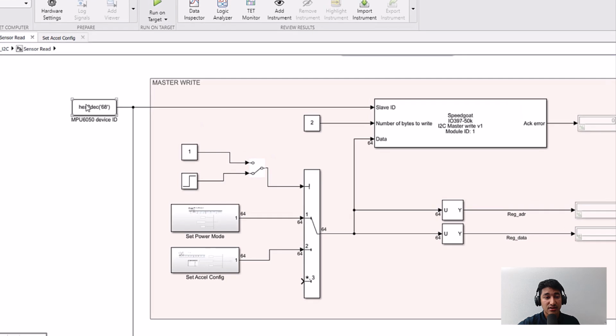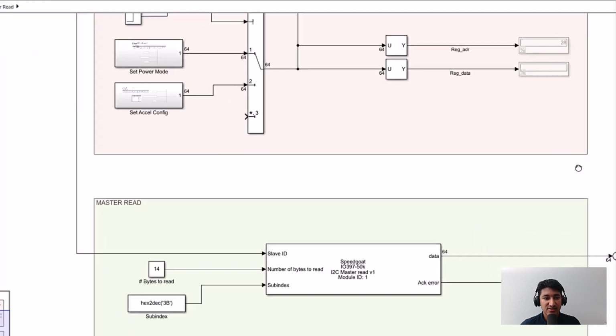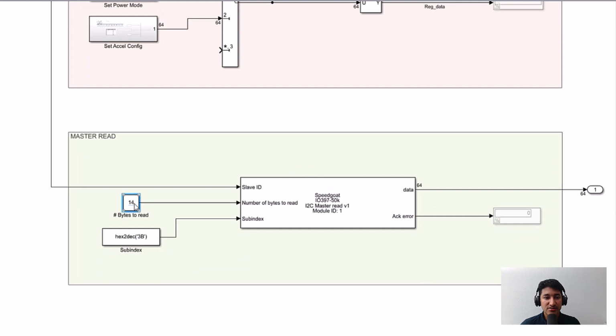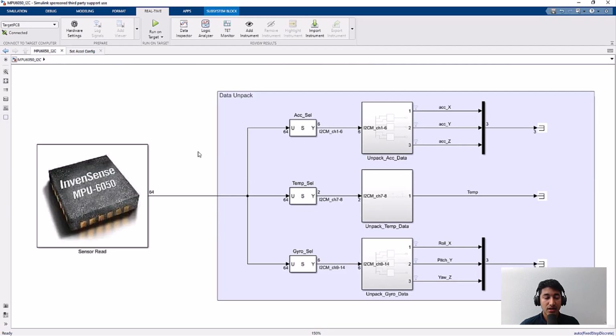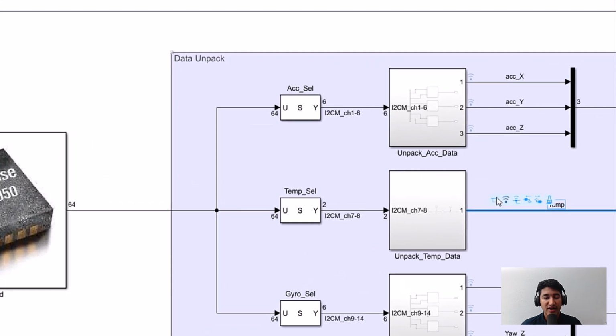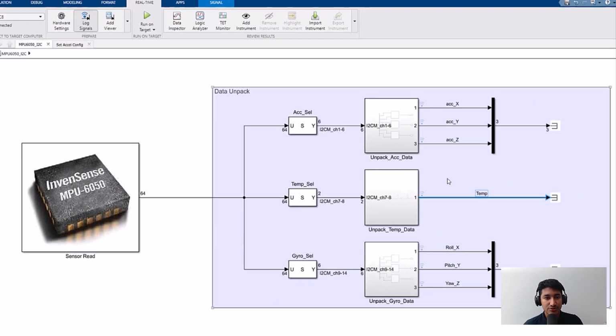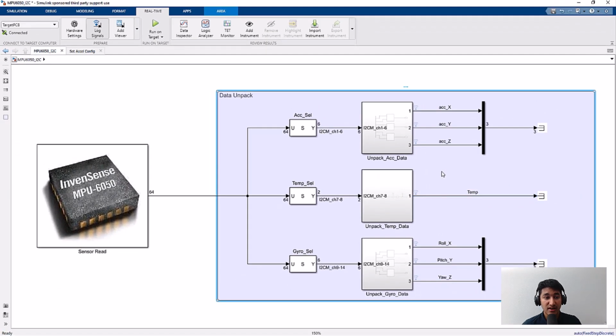For communication, we need the device ID and register addresses to read from or write to. We set up two write signals here to configure the sensor, and then we want to continuously read out 14 bytes of data containing the accelerometer, temperature, and gyroscope data. We have already selected these output signals for logging to the Simulation Data Inspector. To log additional signals, just click on it and choose Log Selected Signal.